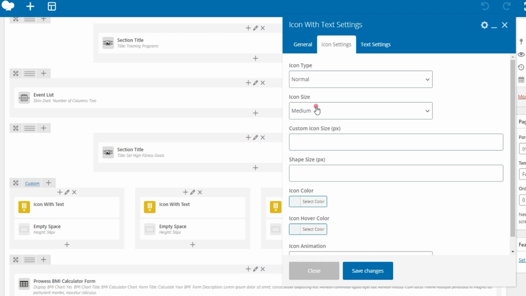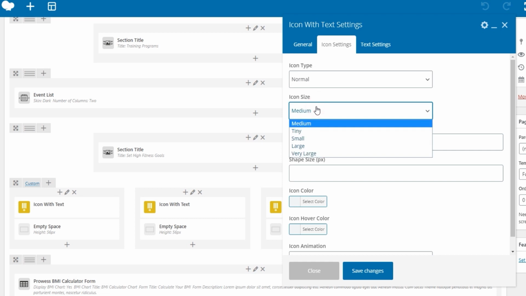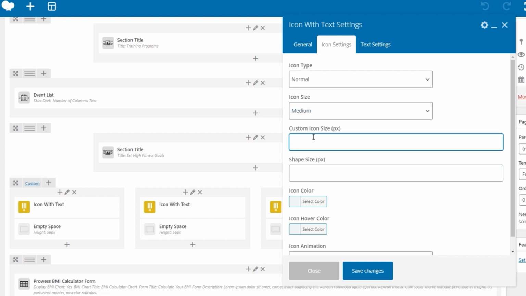In the icon settings tab, you can play with icon types such as normal, circle, and square. There are settings for icon size from tiny to very large. We went with medium. Keep in mind that icon size change only works for available icon packs, not for custom image icons. The settings for the custom icon size can be found right below. Here are the settings for shape size, which are not relevant to our current setup.